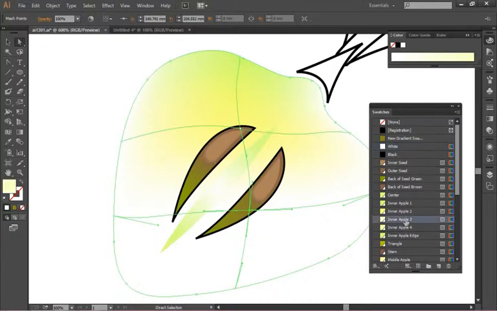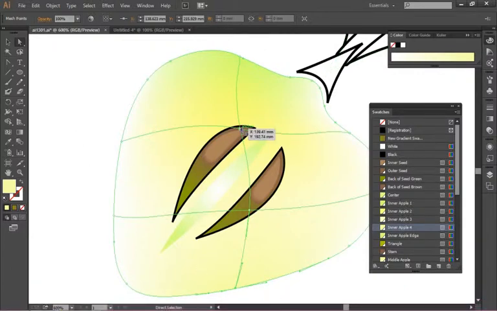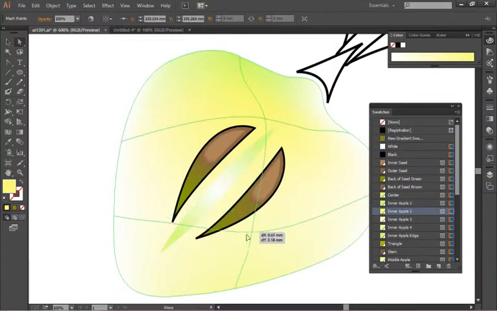This is going to be Inner Apple 3, and then we'll just go down to the bottom and select Inner Apple 4. Now if you take your Direct Selection tool, you can even edit how these meshes are falling so that you can adjust them to get the shading that you want. And you can go back and change the colors as many times as you want.